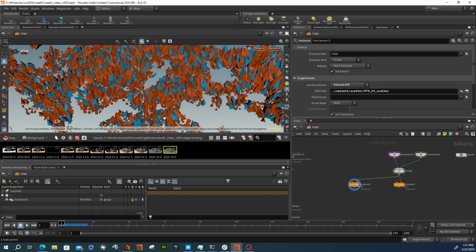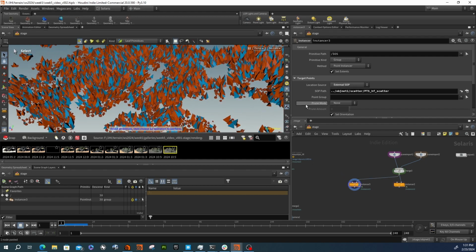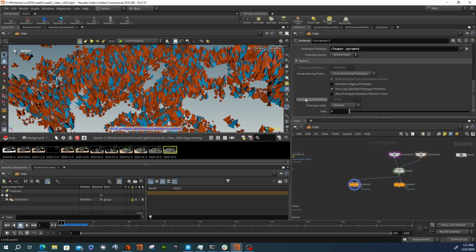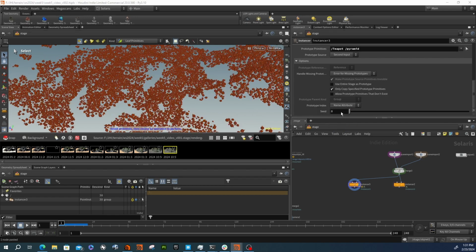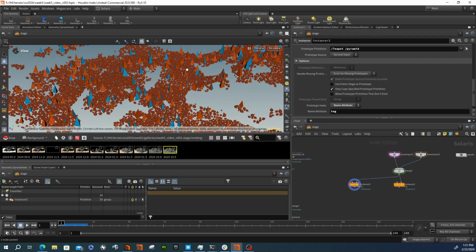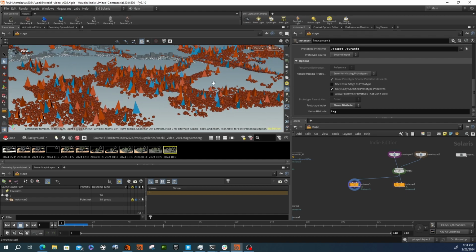That is strange. That doesn't look right. That's because options, not random. We want this to be name attribute, and we want this to be tag. There we go. So that now is doing what we had before.